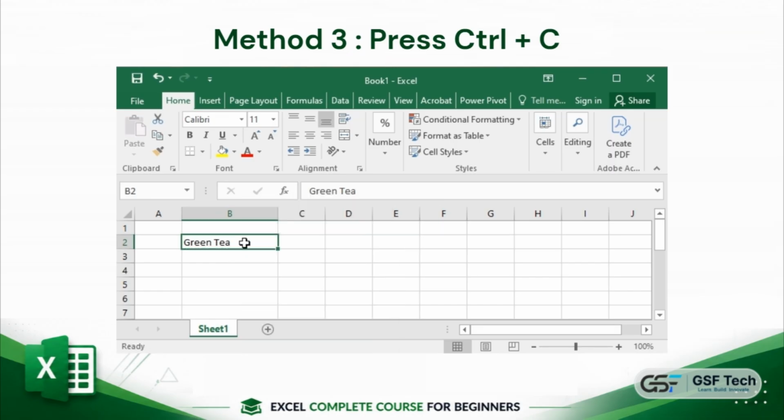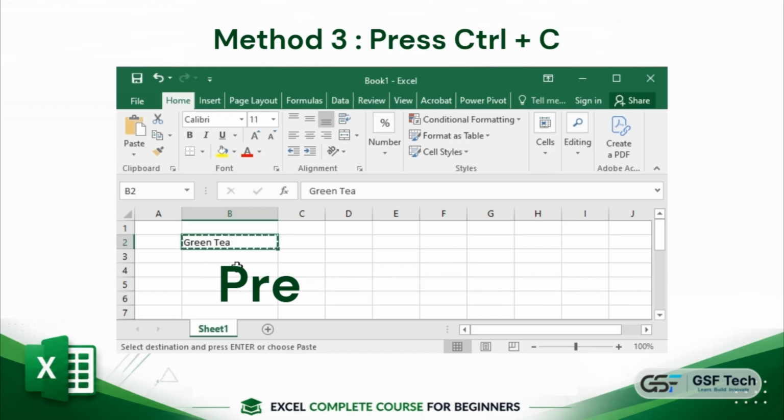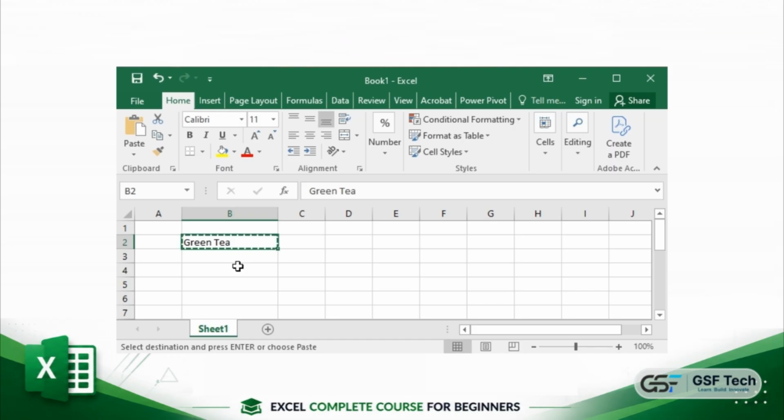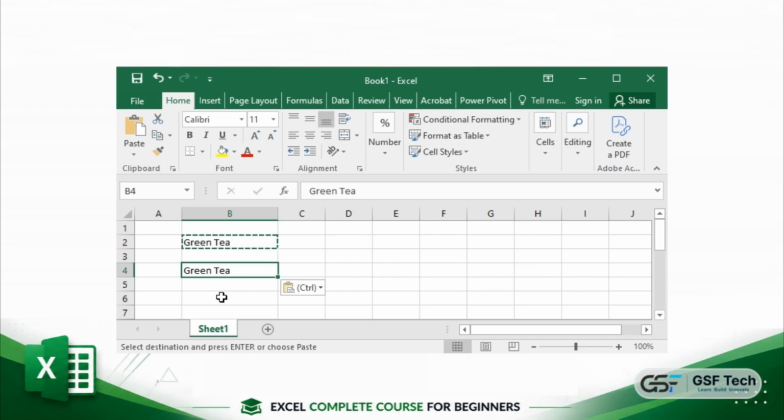Third method. Press Ctrl+C. Notice the moving dotted border around the cell. That tells us Excel has copied the data and is waiting for us to paste it somewhere else. Now I'll click another cell. And to copy the exact data to another cell, we will use Paste command, so we will press Ctrl+V. The original stays exactly where it was. That's the biggest difference between copy and cut.